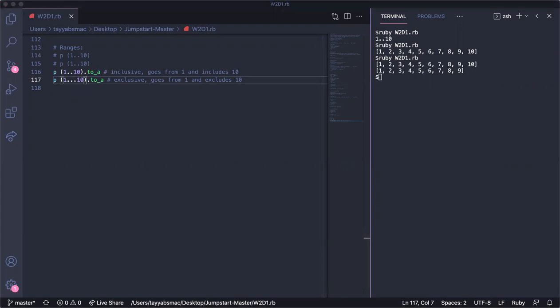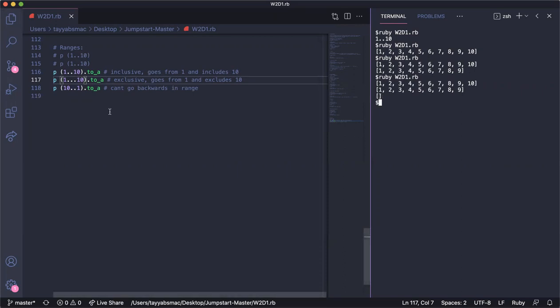And like I said, the start number must always be less than the end number. We cannot have this, so we can't do p 10..1.to_a. You can't go backwards in a range. So Ruby is just going to return an empty range, turn that into an array, it's just an empty array. But as you can see, this is a pretty easy way to get all the numbers from a range into an array.